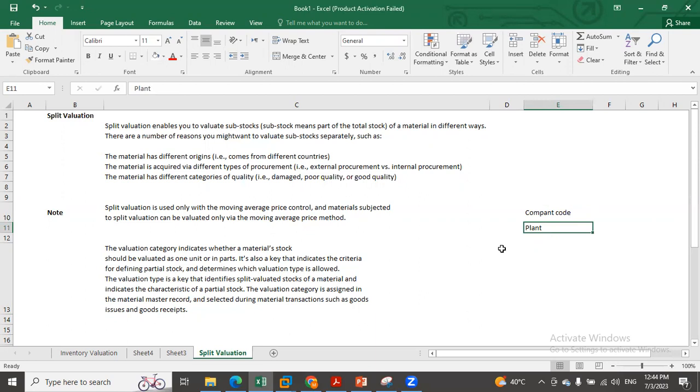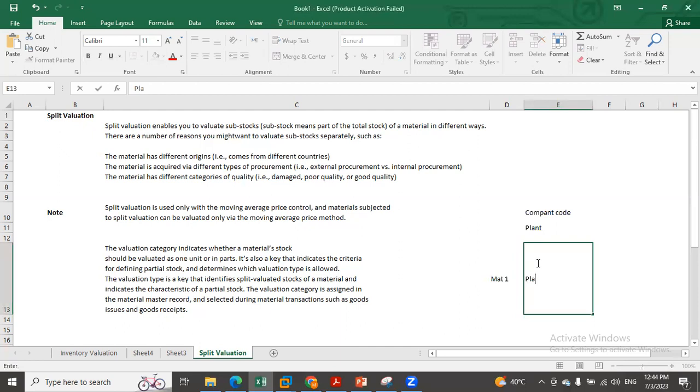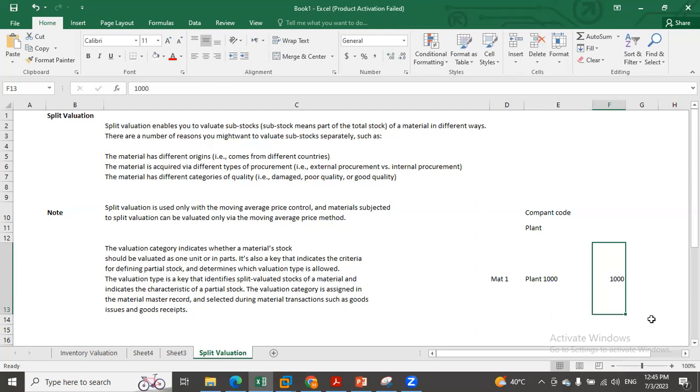Now, for material 1, for plant 1000, I can see the total value of material 1000. But out of this 1000, 60% of the material we purchased from Japan and 40% we purchased from India. Or out of this 1000, 60% of the stock we purchased from external sources and 40% we produced in-house. Now I want to see these stock or valuation situations below the plant level.